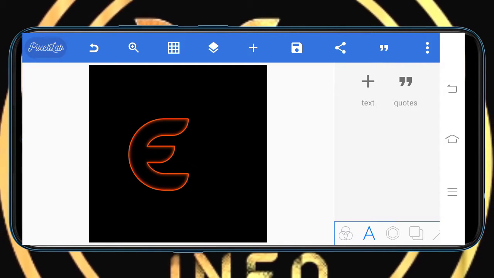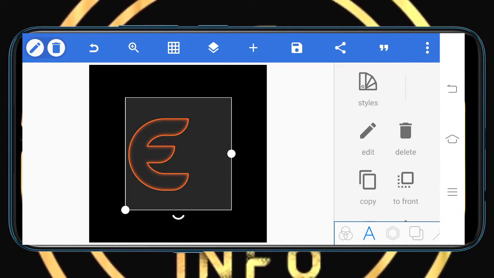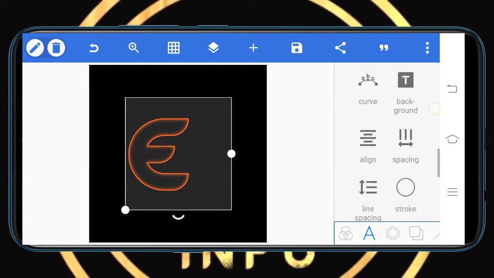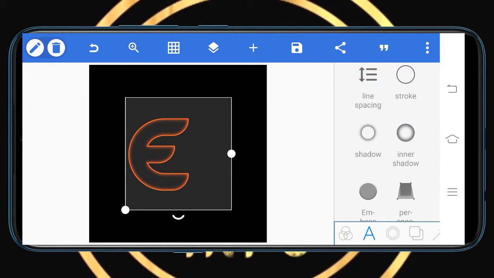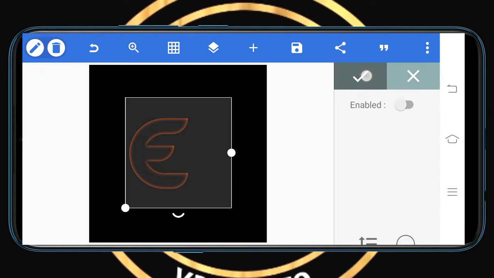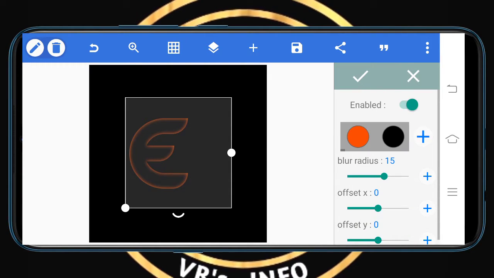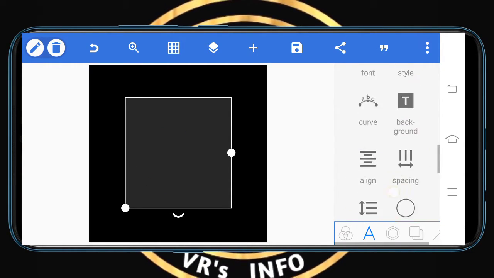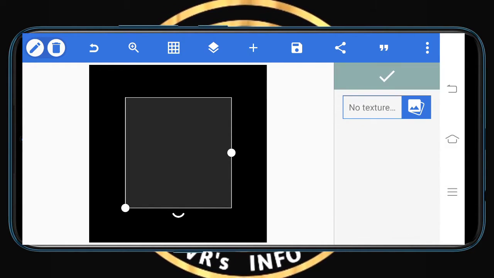Next we need to give a golden texture for these letters. So what you need to do is come to this A option, go to the stroke and disable the stroke option. Click on done. Go to inner shadow and disable that, and then go to texture and click on the texture option.